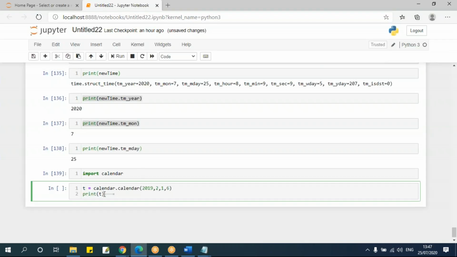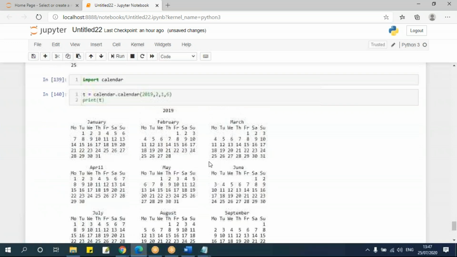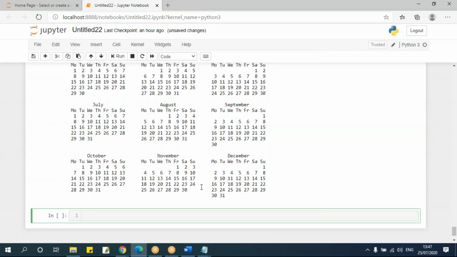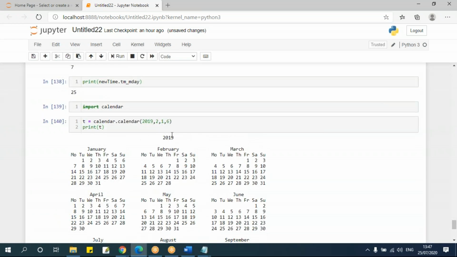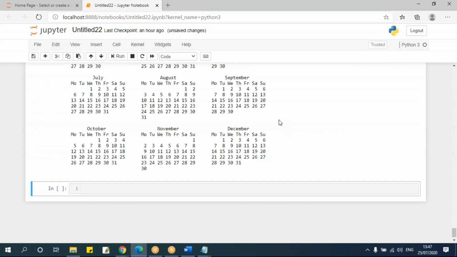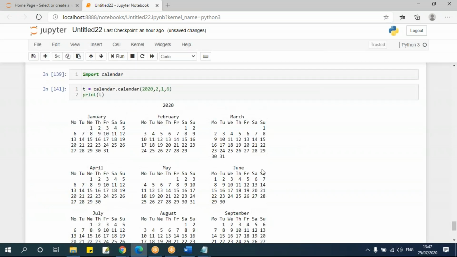Say t equals calendar.calendar. I'm giving this 2019, and these are some parameters for width and the columns. I'm trying to print this calendar. Let me run this. See, I get the 2019 calendar like this. Mention 2020, and I'll get the 2020 calendar, like this.